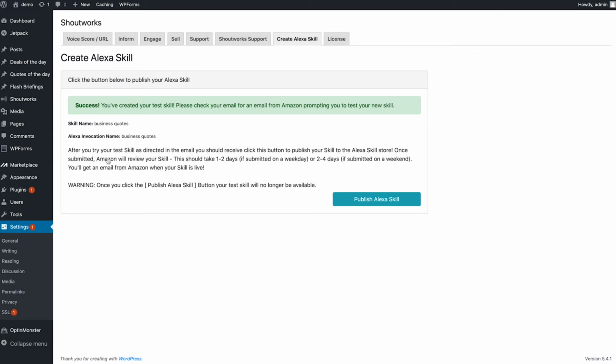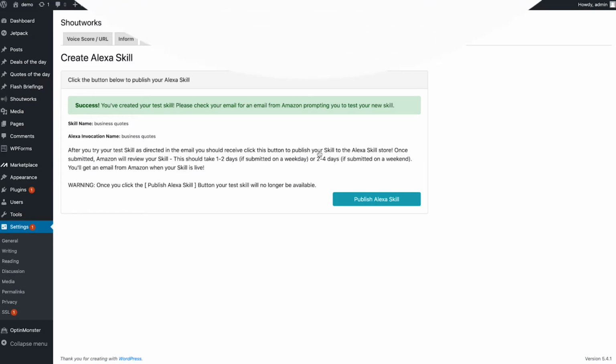Excellent. So the test skill has been created, and you should receive an email from Amazon prompting you to test this skill. And now once you've tested your skill and you're happy with it, you can come back to this page, to this tab, and click Publish Alexa Skill, and it will be submitted directly to Amazon automatically. No need to do anything on your part. And once it's submitted, you'll receive an email from us. So let's go and test it.